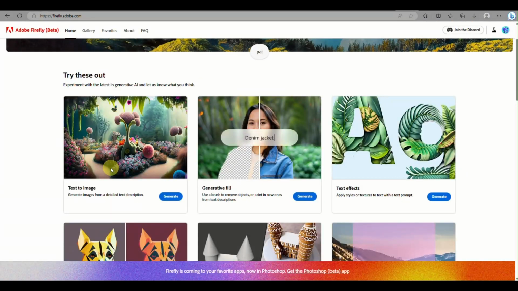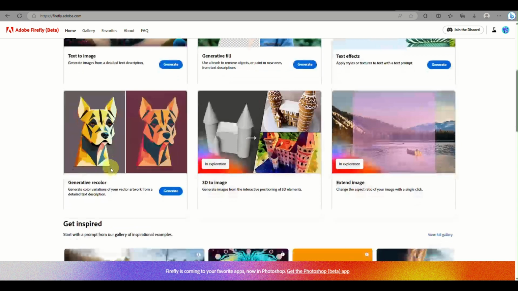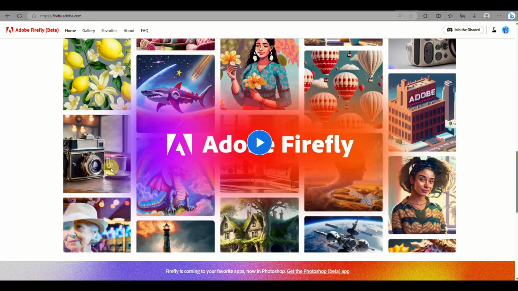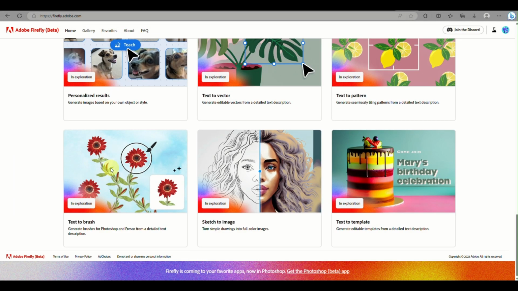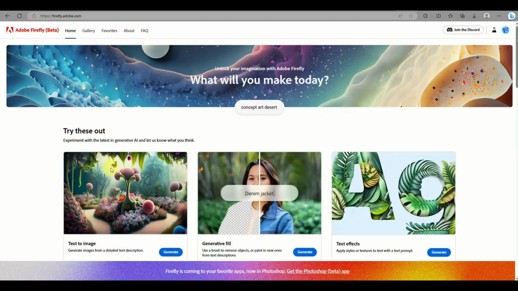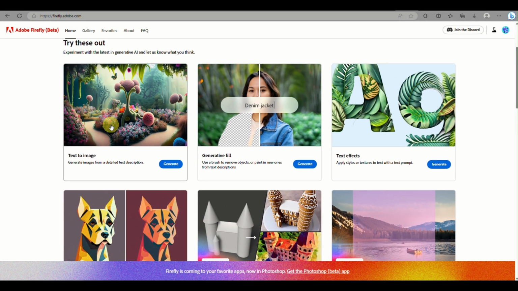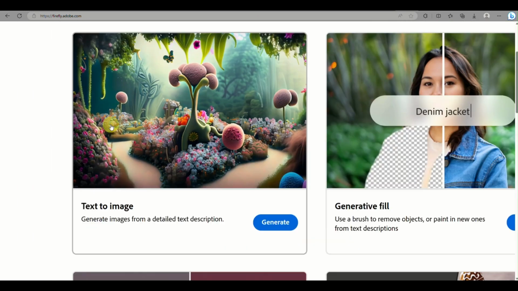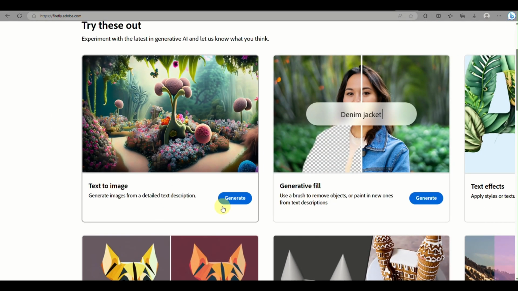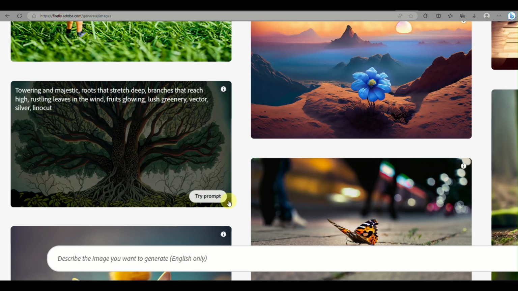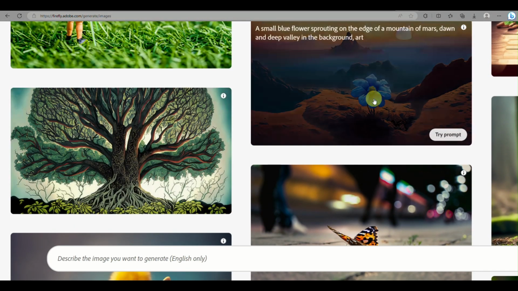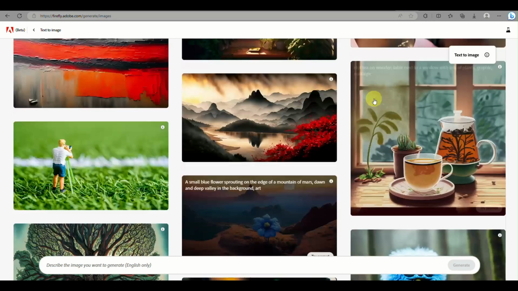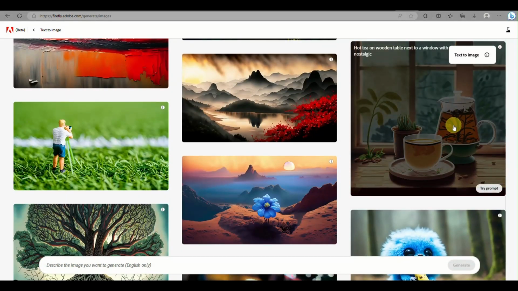So when you go to Adobe Firefly, this is what will welcome you, or this is how the home page would look like, where it will show you the different types of Firefly beta features that you can use. One of these is text to image, the generative fill feature. You also have the text effects, and you also have generative recolor.